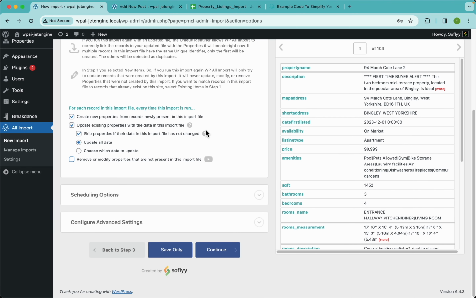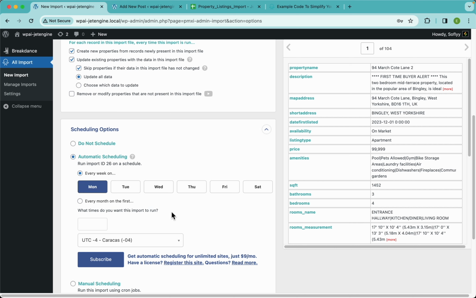Now for the scheduling options, we have 2 options. The first one is the automatic scheduling service, and this is a paid service, guys. You can say you need to update this on a weekly basis or maybe daily. You can enable all of these days and set up a time here, say 12 a.m., and WPL import will run this import with whatever elements you have in your Google Sheets file or your feed, and will do whatever you set up here.